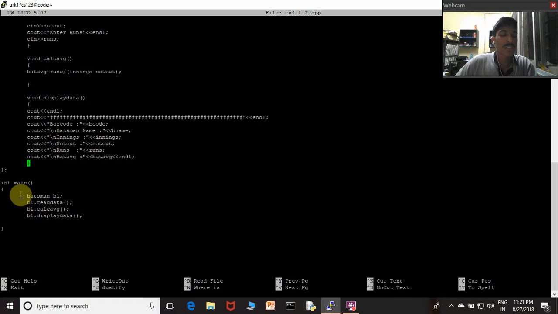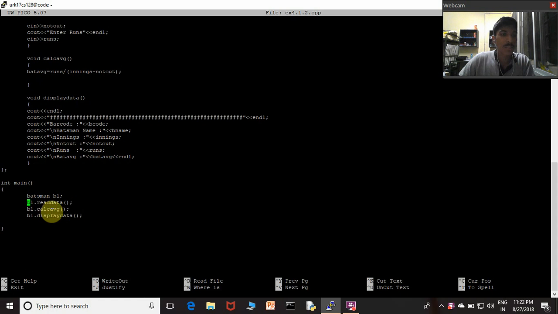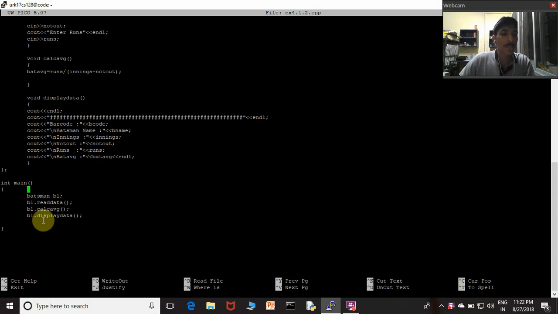In the int main function I have created an object b1 of the class batsman. The first call, b1.readData, will take all the data from the user. It will call the function readData and store the values. The second is b1.calcAvg. This function will calculate the average value of the batsman by calculating runs divided by innings minus not out. Finally, I called b1.displayData, which will display all the data in the tabular form.